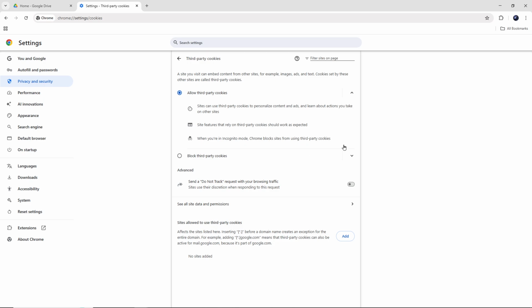Select Allow all cookies. This is the quickest way to remove the block that's preventing Google Drive downloads. You can switch back later if needed. If you prefer not to allow all cookies, use the alternative method next.